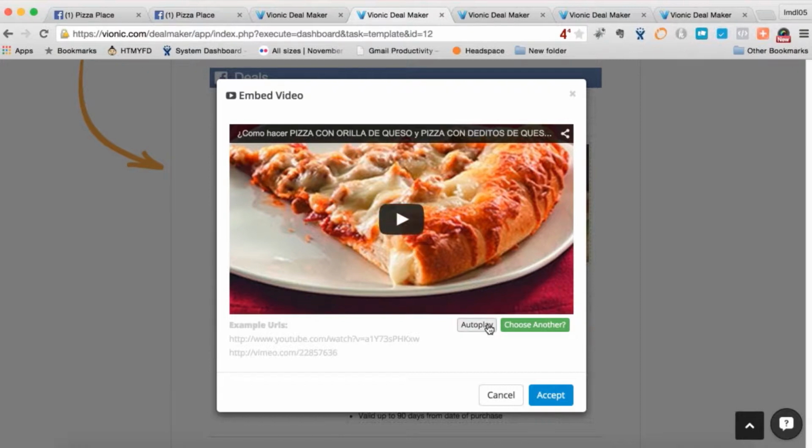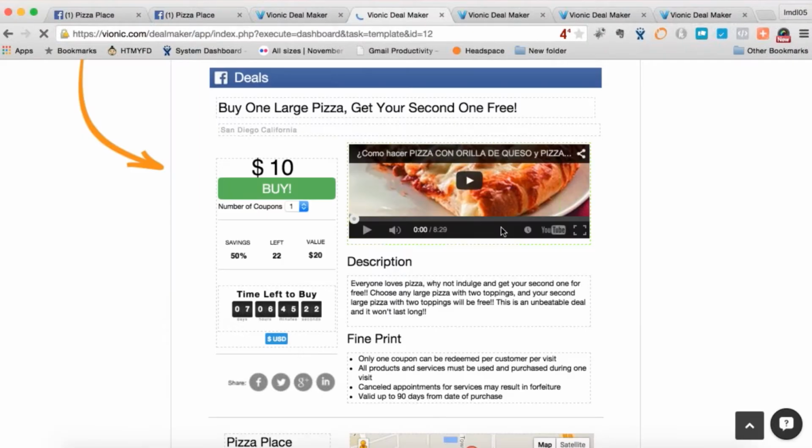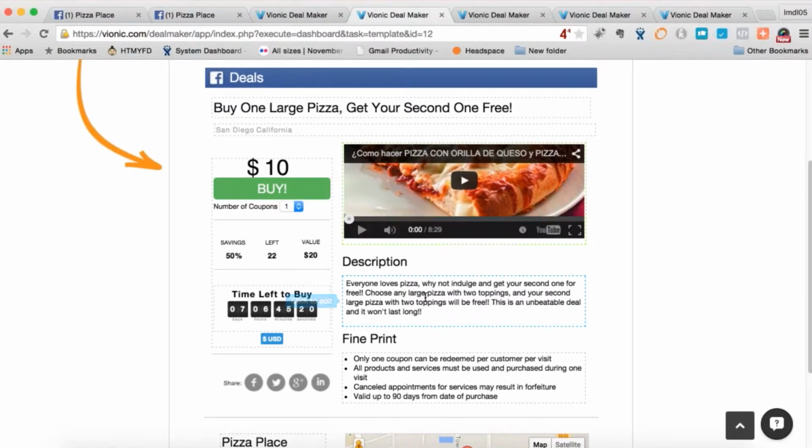In this case, I can select if I want to make this autoplay or not. It just depends on your campaign and on your preferences. Some videos work better when you have them on autoplay. Some of them can be annoying. So again, it just depends on your video and your market. So let's just go with the video for this one because I want to show you how much you can customize.